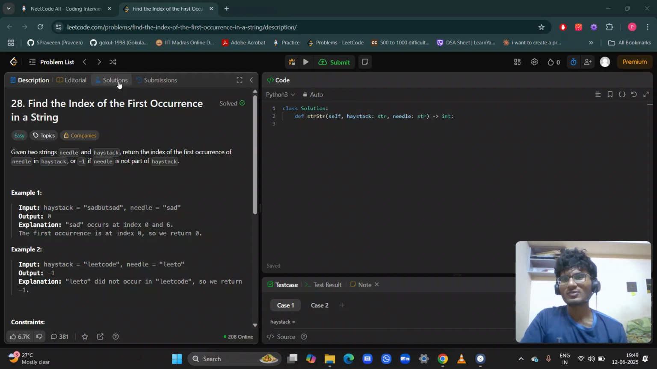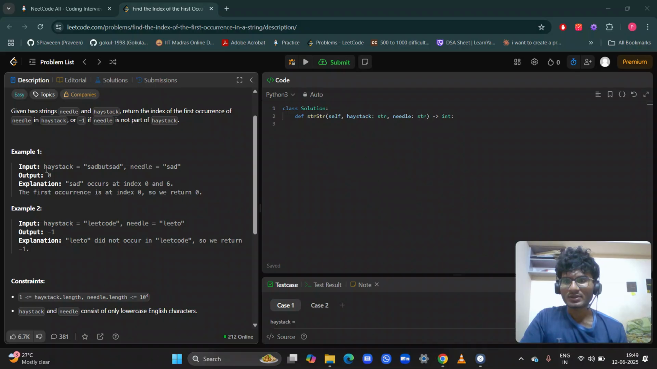Hey guys, today we are going to see the LeetCode question: Find the Index of the First Occurrence in a String. The question says we are going to get two different input strings. One is haystack and the other is needle.